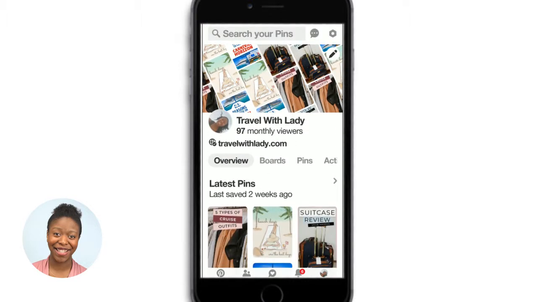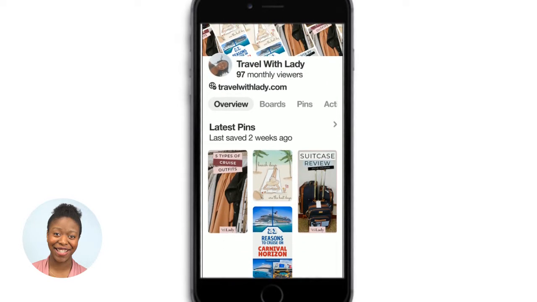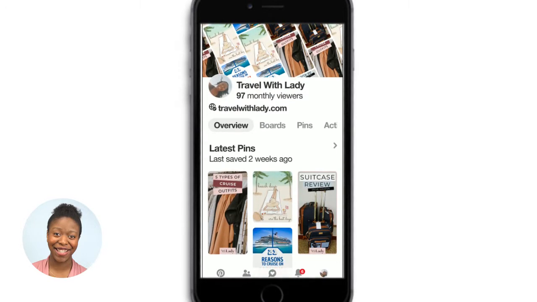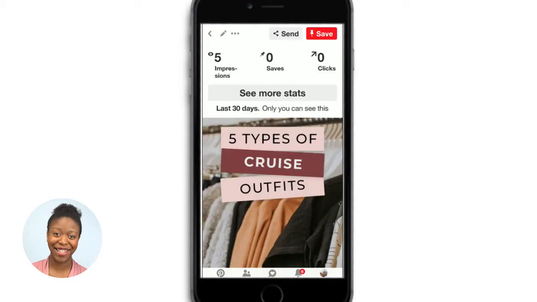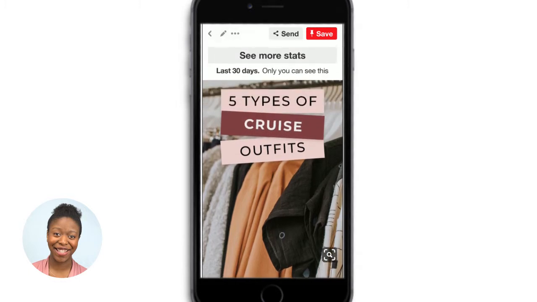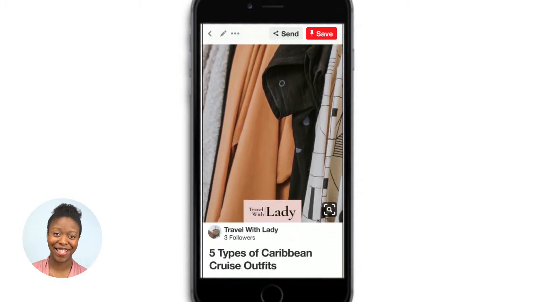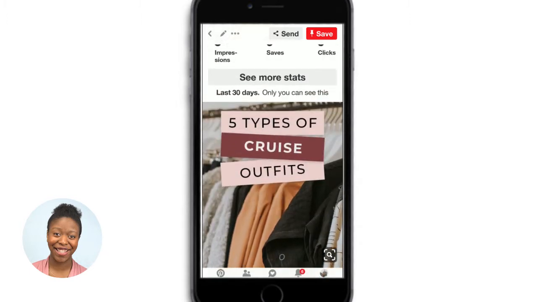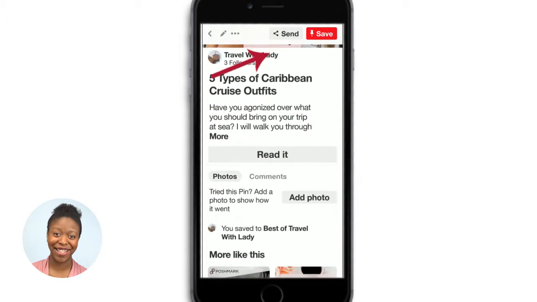So we're going to click on a pin. This doesn't have to be just a pin that you've pinned. It can be any other pin, but we're just going to use the one that I've pinned for the purposes of this video. And this is the article I wrote on 5 types of cruise outfits, where I outline the different types of outfits that I've worn on a cruise ship. And we'll click send. So you have 2 options.